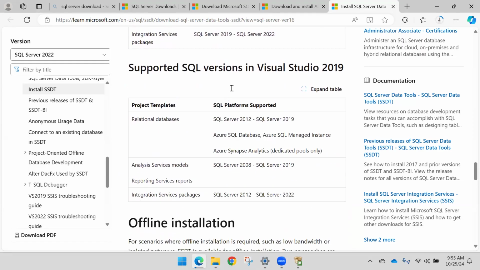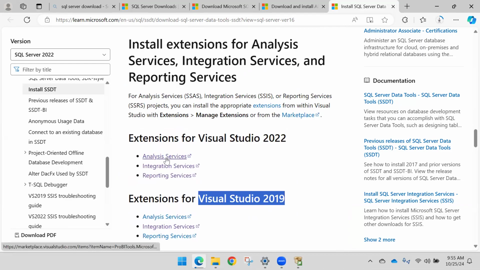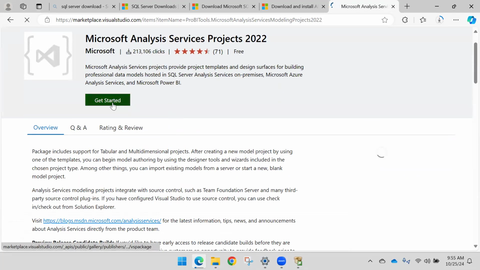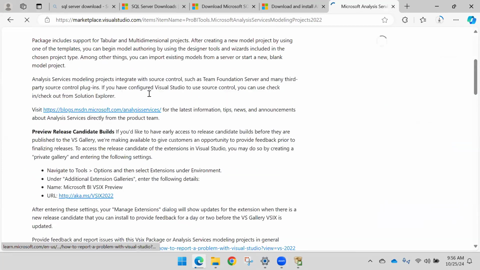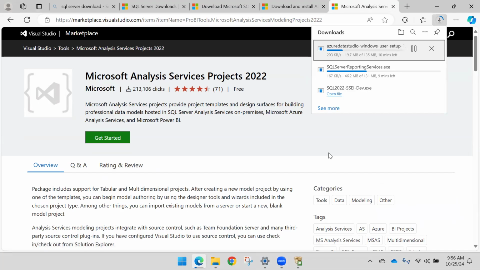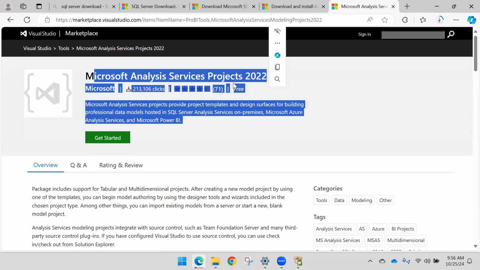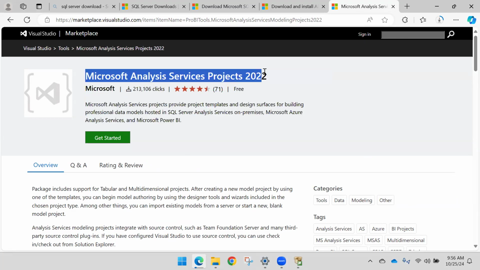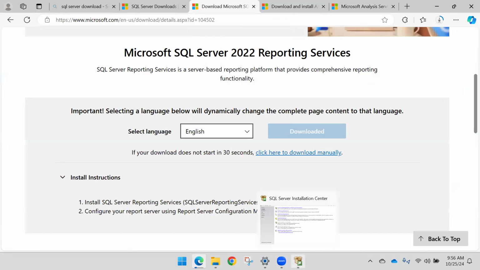And yes, let's go and just open the page. Okay, so for analysis service, here you can start downloading the pages, meaning these projects. Okay, this is not actually a project. This is a setup for the analysis service extension to use with Visual Studio, right?